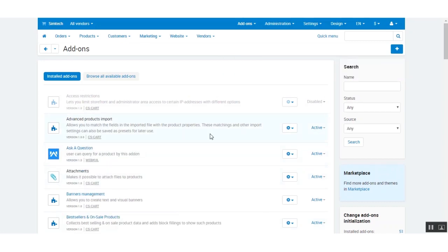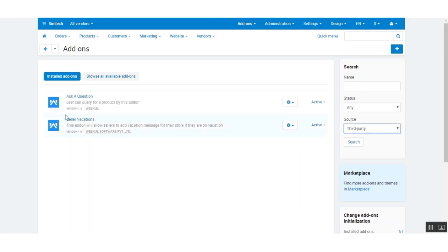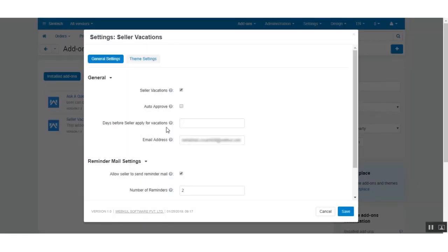So after installation of this add-on, let us proceed towards the configuration part. This is the add-on, click on settings, and here you need to configure the settings of the add-on. First one is the general setting. In the general setting, the first option is seller vacations, and here an admin can check this box if he wants to allow a seller to apply for vacations, and if an admin unchecks this box, then the seller will not be able to apply for the vacation. So we check this box to allow the seller the vacations.